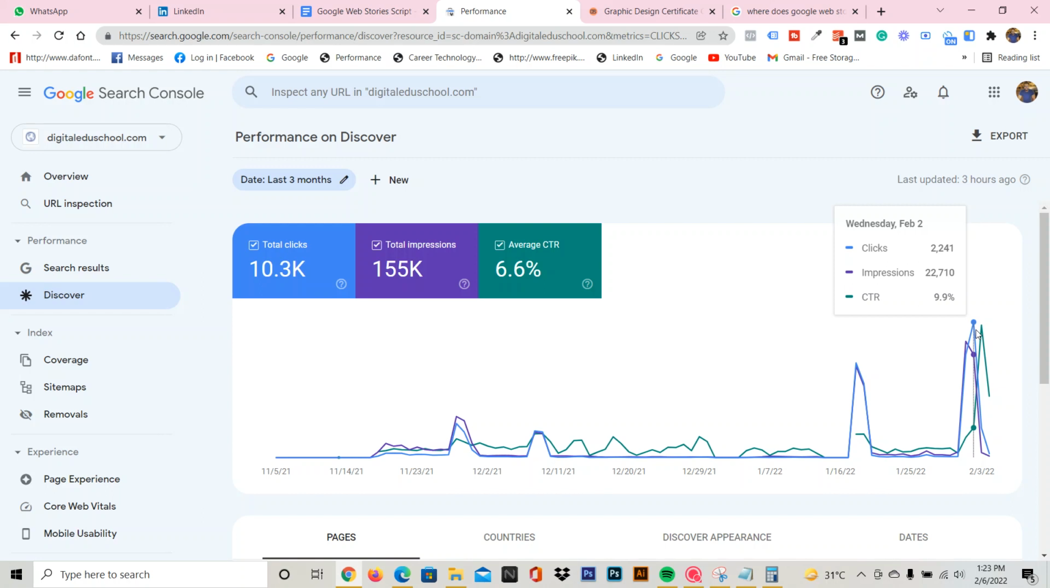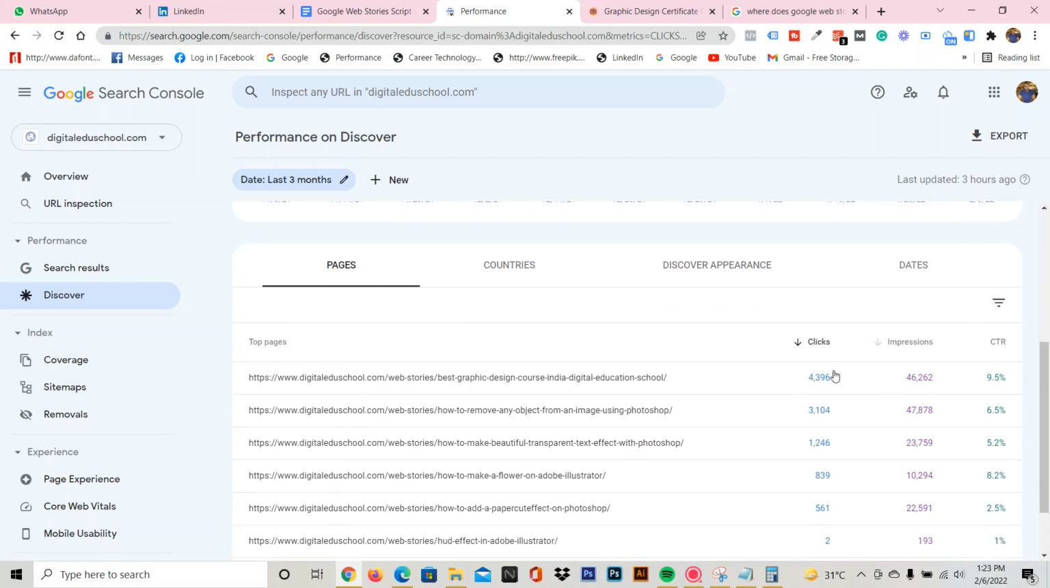2,241 clicks and 22,710 impressions on that Google story, and the day prior to that we got 1,703 clicks and 25,625 impressions. Both of these are from the same story. If you look over here, this was the story that I mentioned in my previous post, and the kind of clicks that I got, it's really massive.